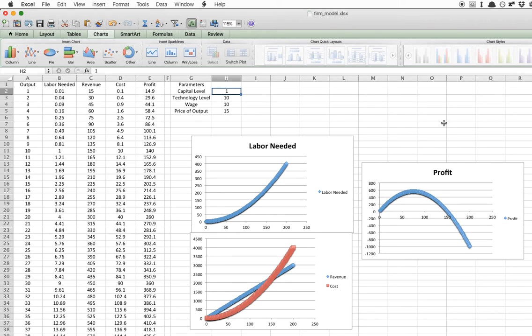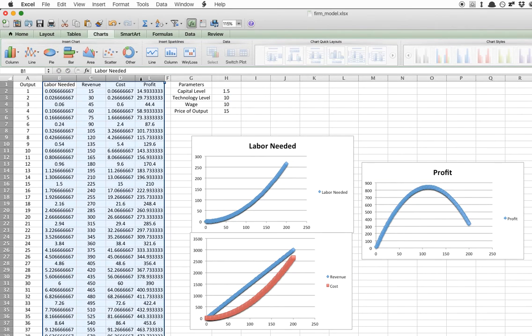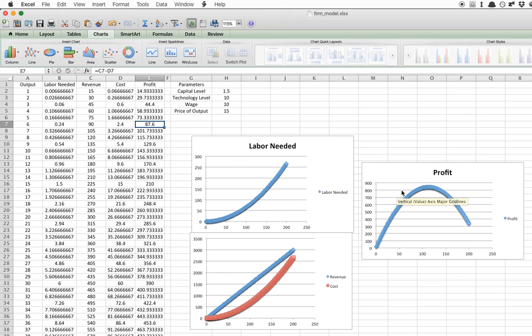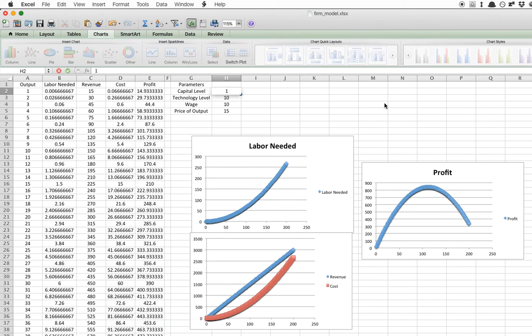Well, I can do that, right? I can just literally go into this cell and change this 1 to a 1.5. And if I do that, all of the numbers that we've computed are going to update themselves. And so you can see here that when we increase the capital level by 150%, the scale of maximum profit, according to this graph, shifts outwards, right? Before it was 75, now it's some higher value, maybe closer to 110. Okay, now let's set that back to 1.